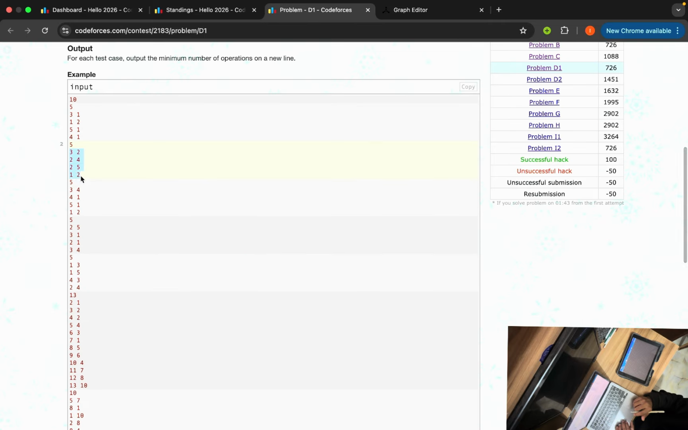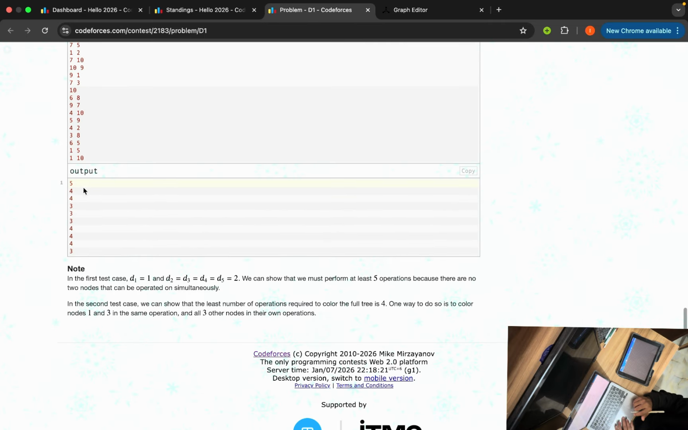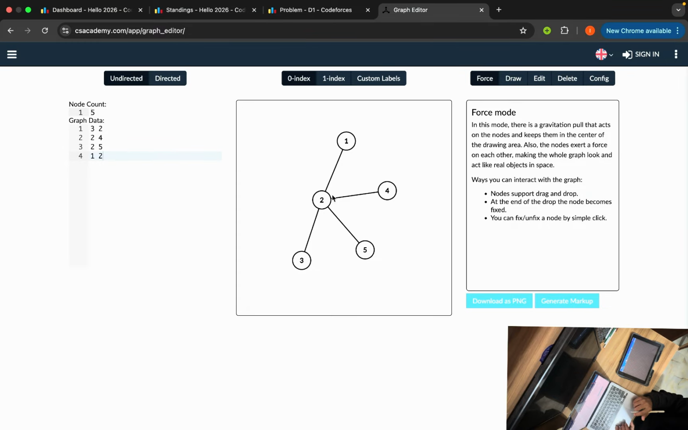4. Answer is 4. Number of values 1 2 3 5. Here's 4. I can take connected values, so I can take this. The distance is 1 2. Let me see the question.